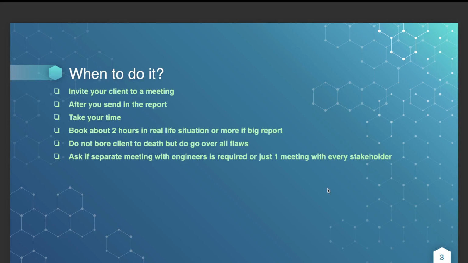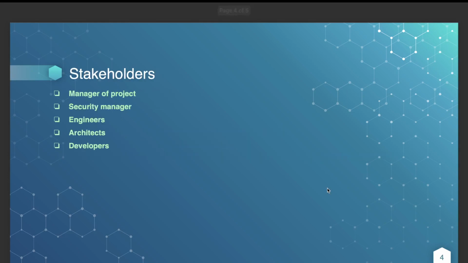If it's a really big report, you can book more, but really don't bore your client to death, of course. Go over them, go over the risk, go over the impact. If they don't have any questions, move on to the next one. Ask if a separate meeting is required with the engineers, because sometimes the engineers want to be informed about specific vulnerabilities as well. At that moment, write down which engineers need to be informed about which vulnerabilities. Write that down.